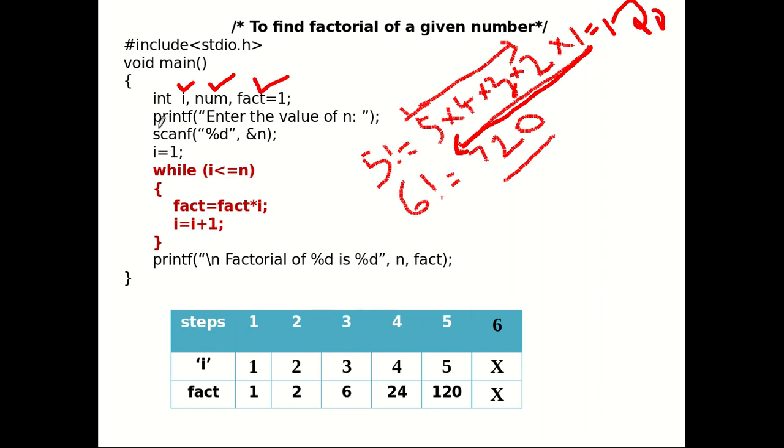So initially we are asking the user to enter a number for which he wants to find a factorial. So the user will enter a number. For example, whenever the user enters the number 5, this 5 will be stored in a variable n, and this is the block of code which calculates the factorial of a given number.